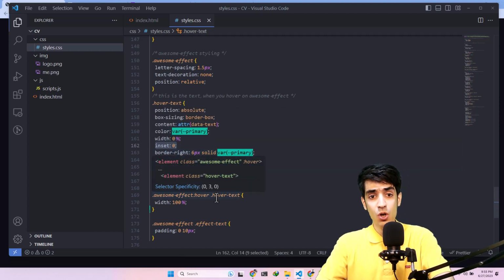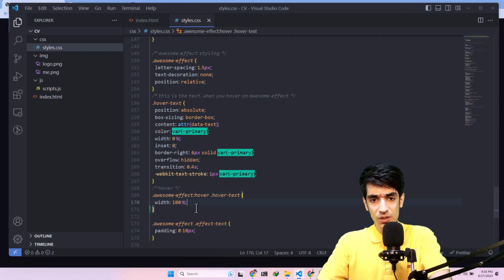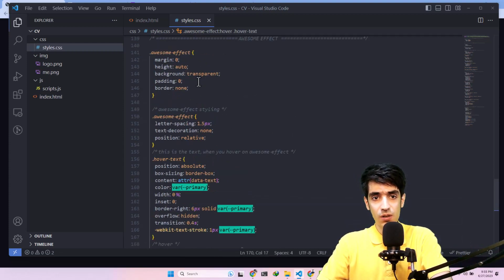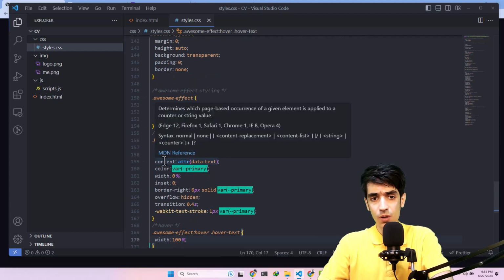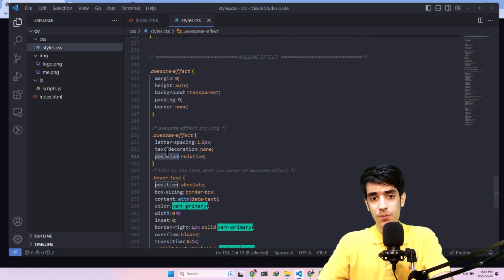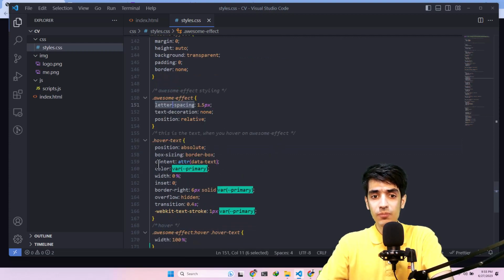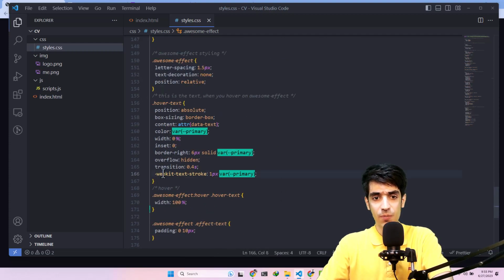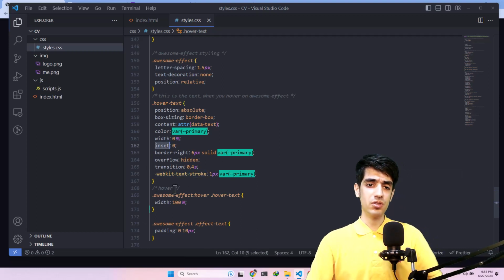I'm not going to go very deeply into the code, but I think the code is now just a little understandable. You almost understand everything in it, from the positions, the text decoration, the letter spacing, all of them, except some of them. For example, this WebKit stroke or this inset, don't worry about them, it's just fine.